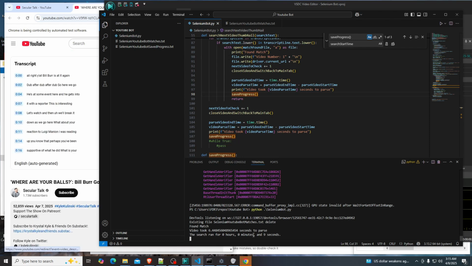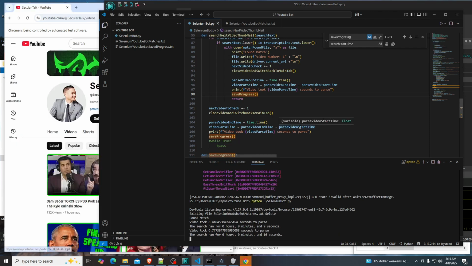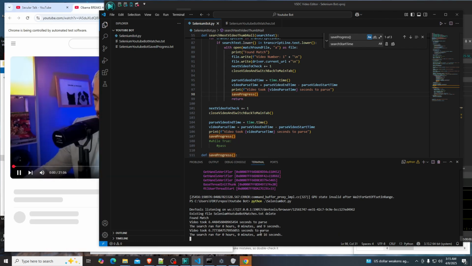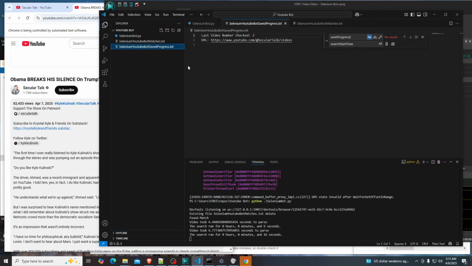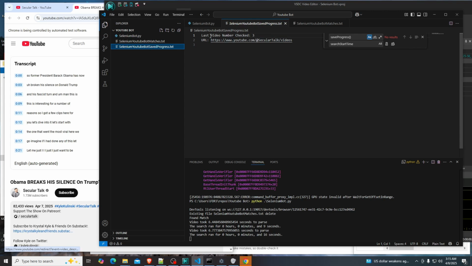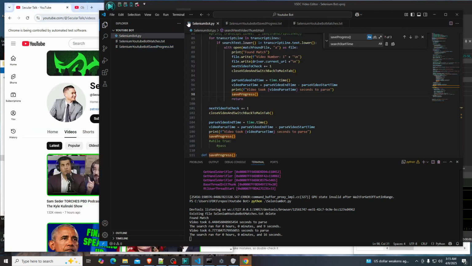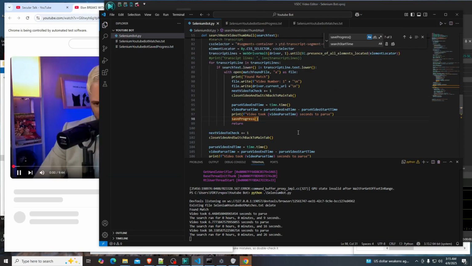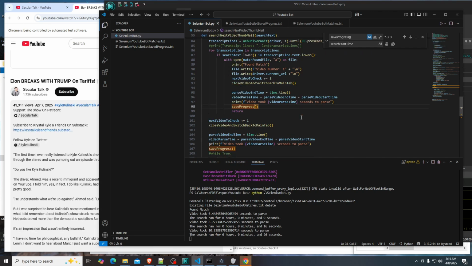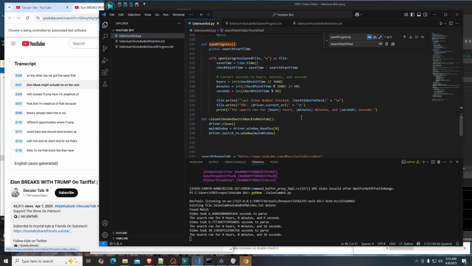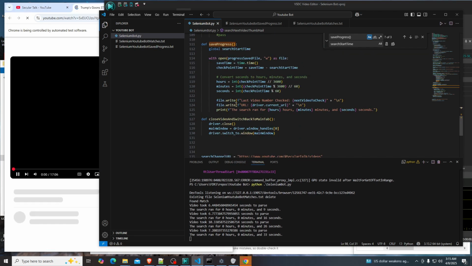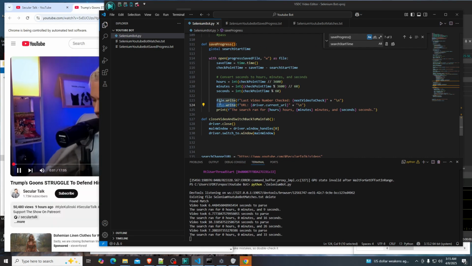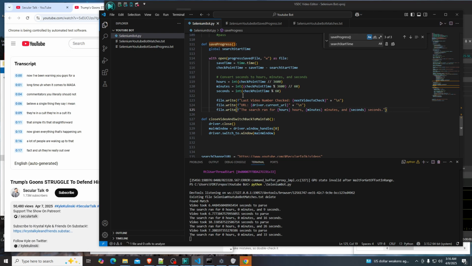Well, that's not right. The search ran for... I do see the save progress file, last video number. Oh, is this not right? The search ran for... Yeah, this ain't right. It should be file dot write instead of printf. That's the problem. It's printing it out.